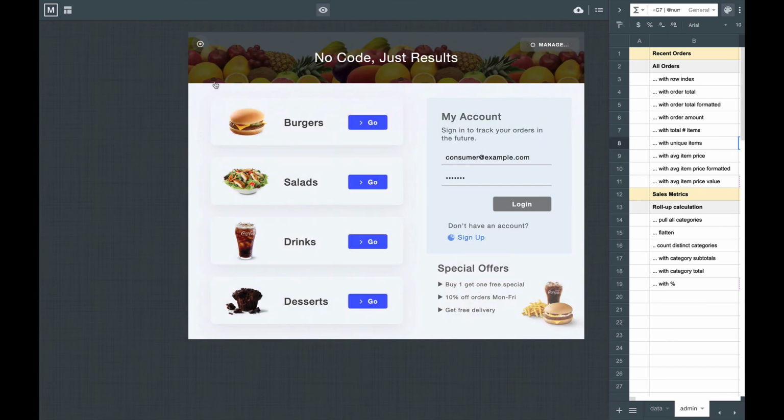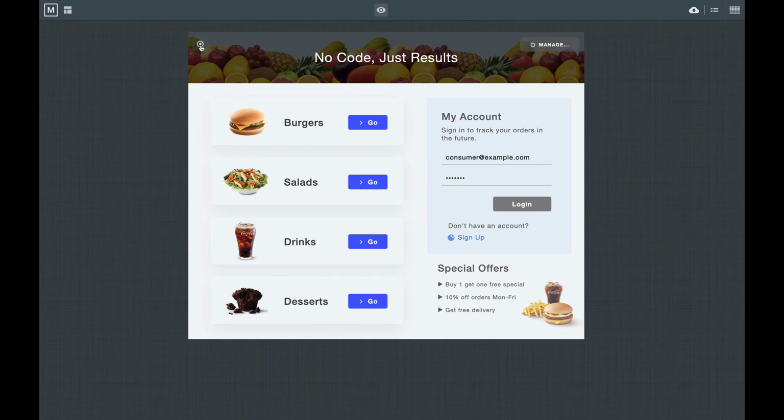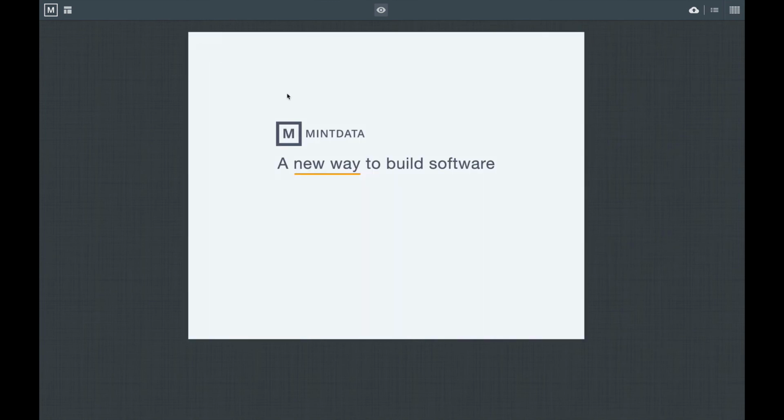In essence, we've really shown that MintData is a new way to build software. In fact, it's not just a new way to build software, but a better way to build software with the speed and simplicity of a spreadsheet.